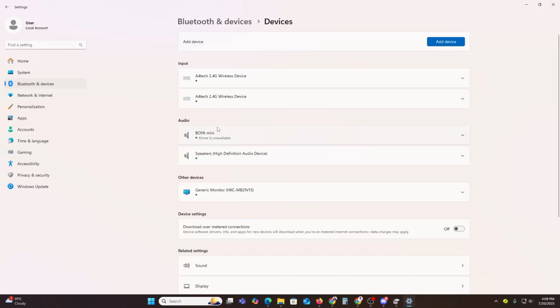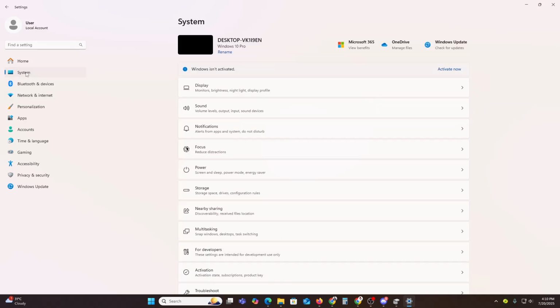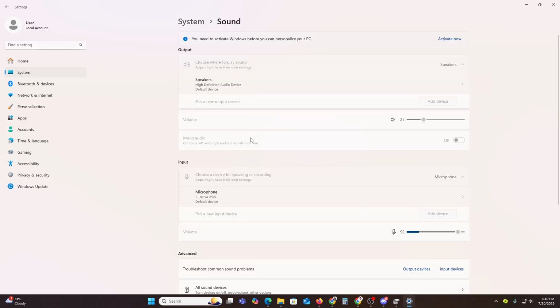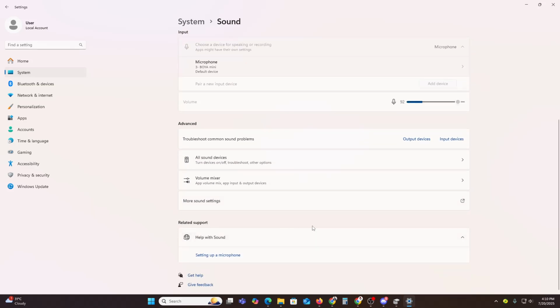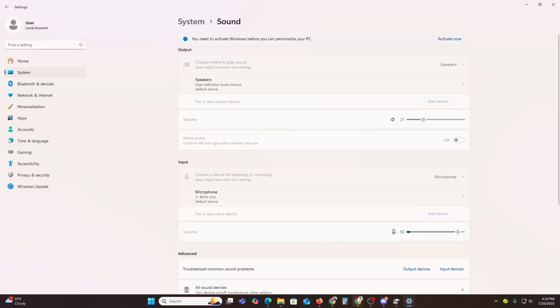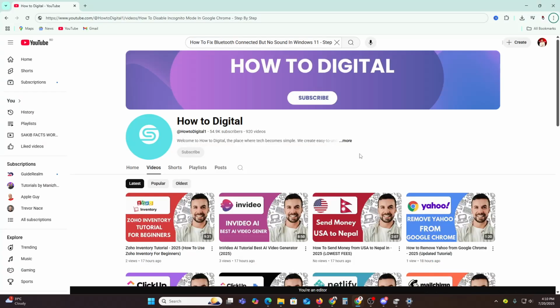Once it's done, you can go over here and check your sound also. If you're using Bluetooth sound, then here you can see we are using this Boya mic as Bluetooth. So I select this one, and it is currently working perfectly. If the driver is unavailable, then you just need to go to the system and then go to the sound, and select your Boya microphone in here. Once it's done, now you can see it is working. So in this way you can fix your Bluetooth problem in Windows 11.